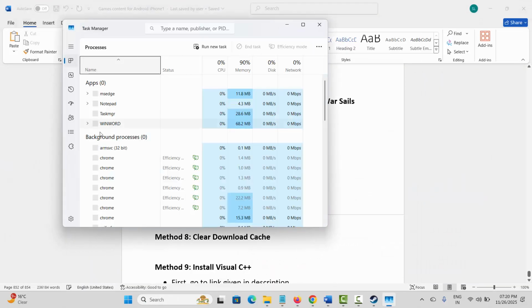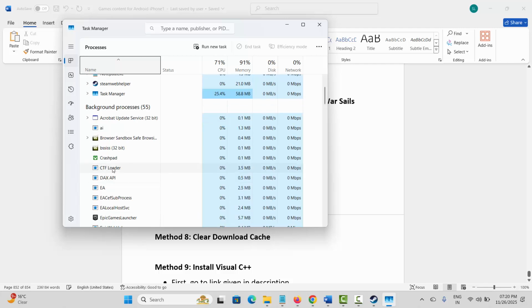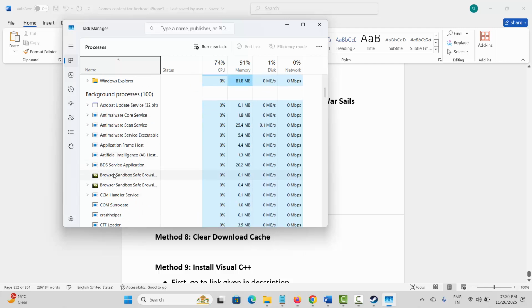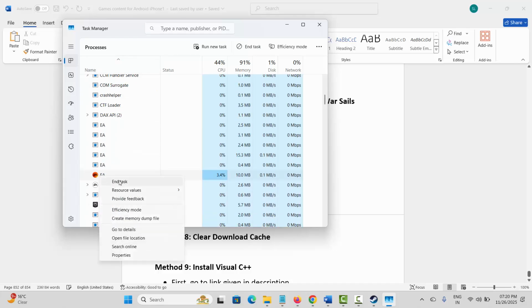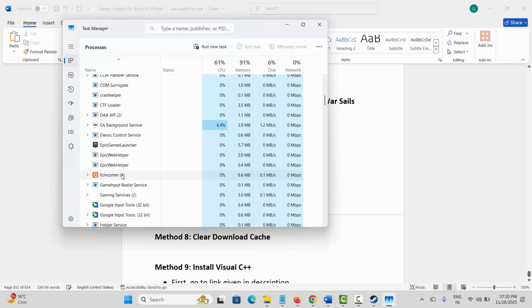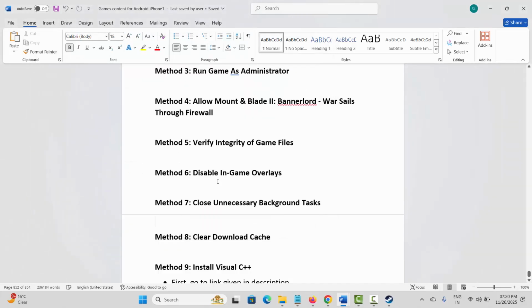Now under the processes tab, you have to search for those apps which are of no use but still running in the background. You have to simply select them. Now right click on it, click on end task. Doing this will close the app completely from your system. After that, try to play the game and check if it is working or not.